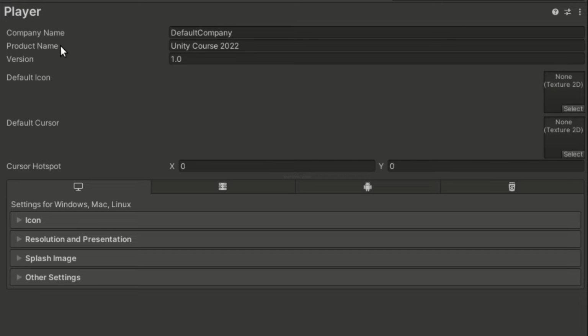Now for the version, it depends on you. You can set it to anything you like, but generally we will use something like 1.0 or 1.1, or you may also use the Unity kind of versioning, such as 2021.2.9f1. Now, the default icon here is the image that will appear on the final build. It is the icon of the application itself, and it can be set here. We can also set the cursor of the application. That means when the player plays the game, the cursor will appear in a different way, and it can be defined here. This option is more useful for desktop games.